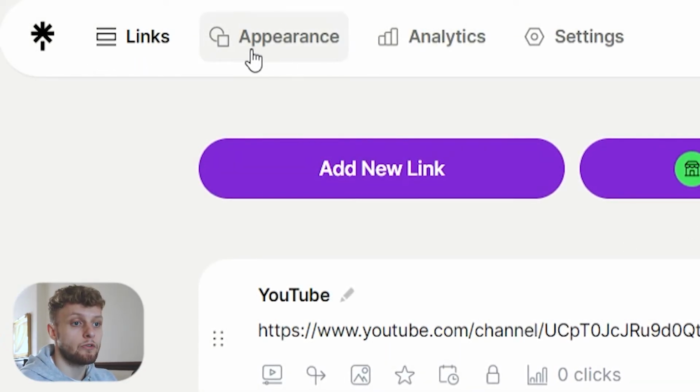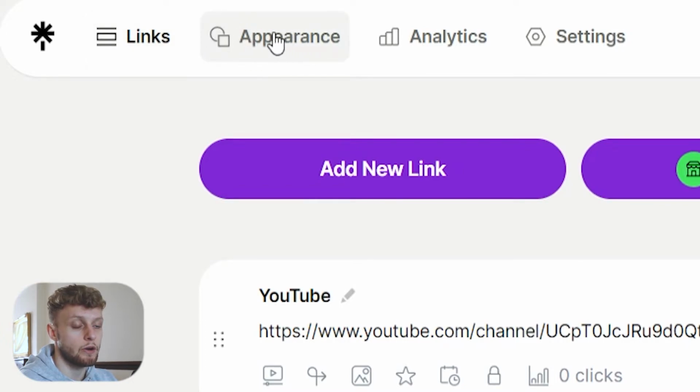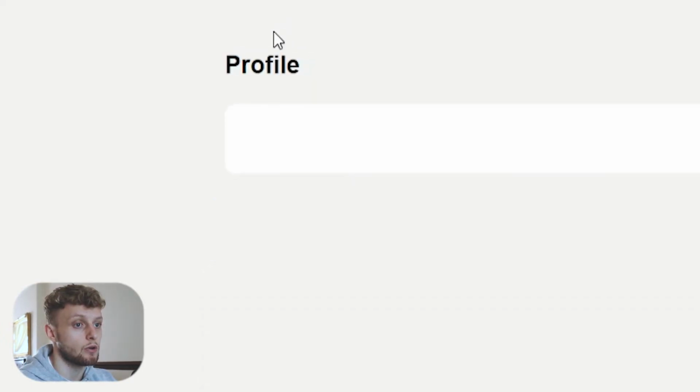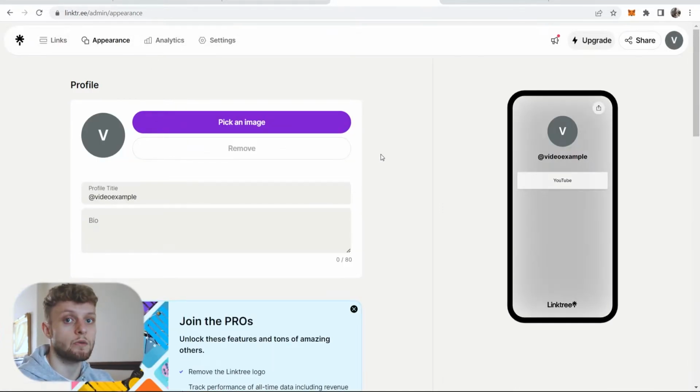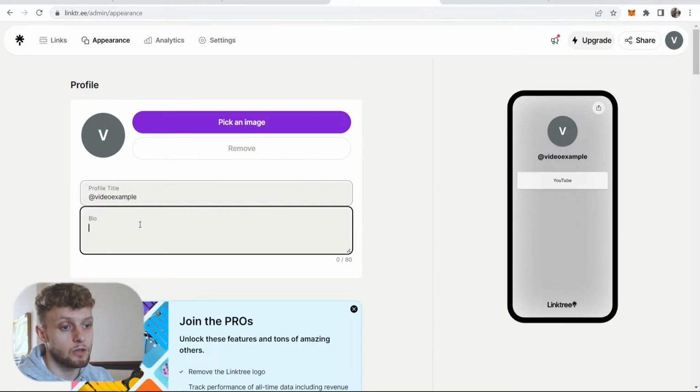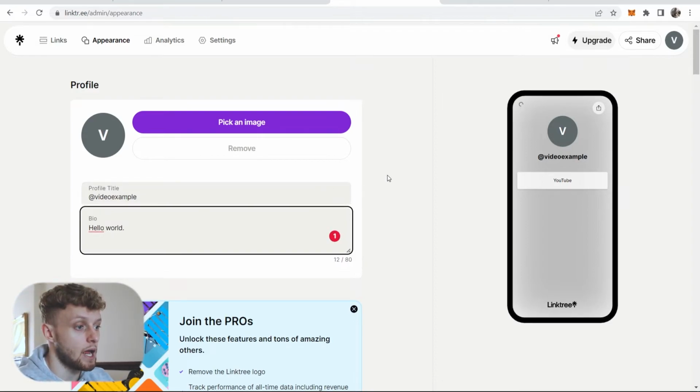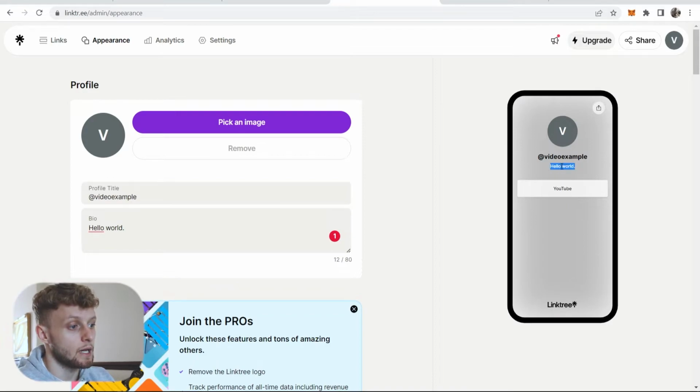So now moving into appearance, we've done links, now we're moving into appearance. So if you click on appearance in the top left hand corner, that will take you to the appearance section, where you can customize what your actual landing page looks like. Now there isn't a lot of customization with the free version, but you can customize little bits here. So you've got your profile title, which you can change to whatever you want. You've got your bio, which you can type in, again, anything here, and that will show next to your profile title. You can then upload your own custom image.